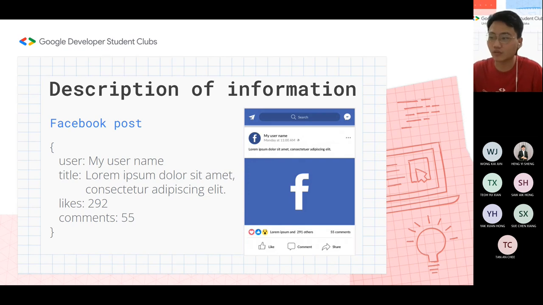So the user will contain my username, and the title will be something that you want to write for your Facebook post. The likes store the information when a post is liked by other users, and the comments store the comments written by another user. So when you are not the original owner of the post, but you are browsing Facebook and look through this post, the Facebook database will retrieve the information from its database, and you get my username, and it is displayed on your app, along with the title, the likes and the comments.